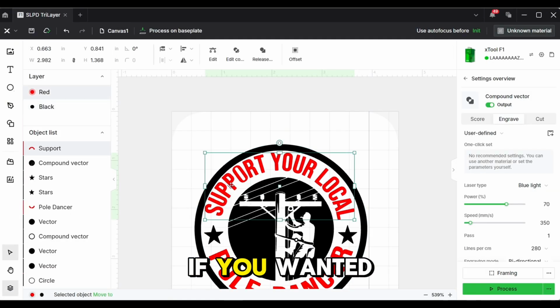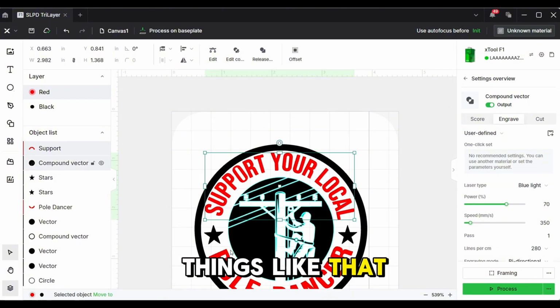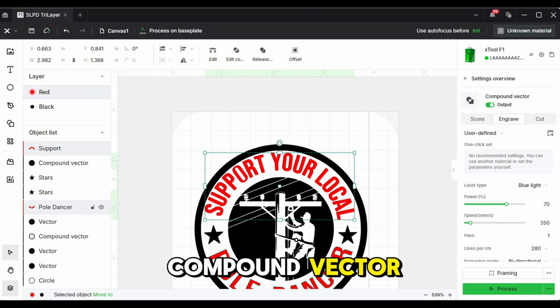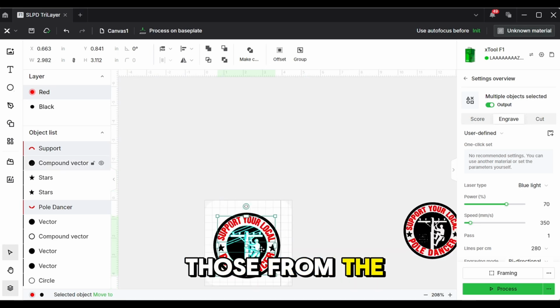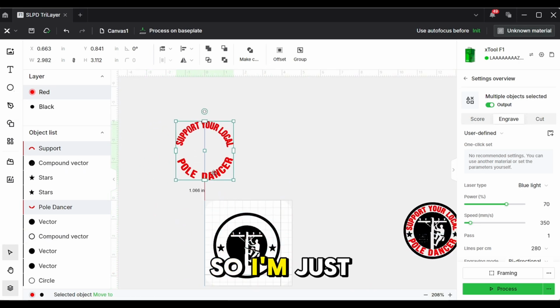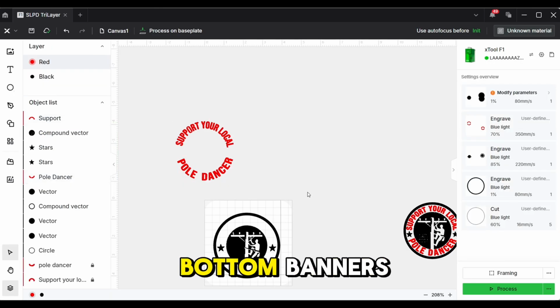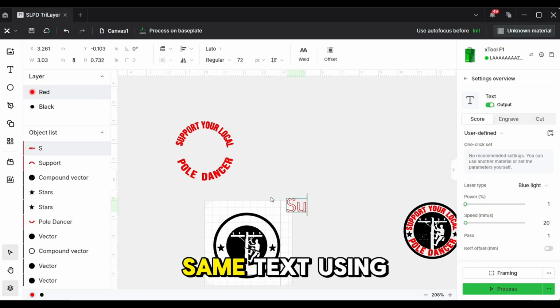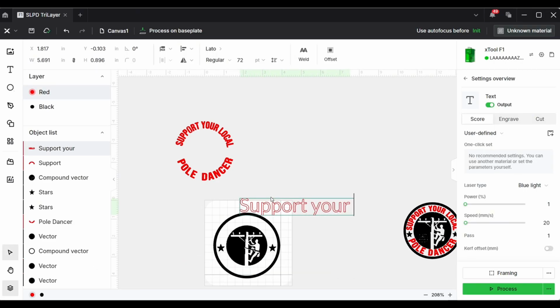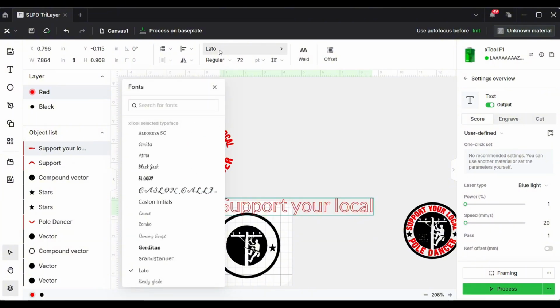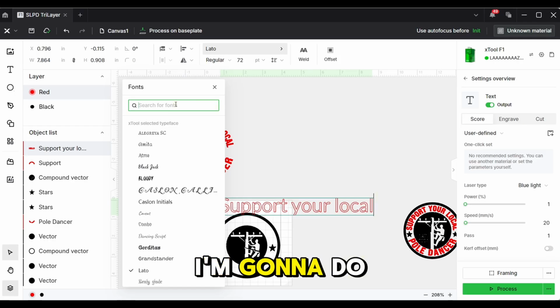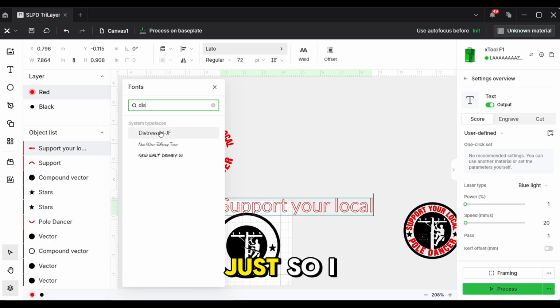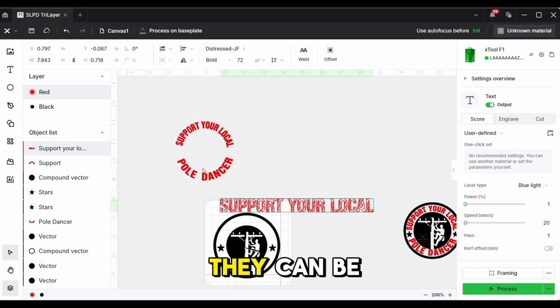So if you wanted to edit the font and things like that, now that we've made it a compound vector, we can separate those from the piece we're going to use. So I'm just going to go ahead and choose the top and bottom banners and move them out of the way and recreate that same text using a font that I want. I'm going to do the top and bottom separately, just so I don't have to ungroup them, and they can be moved independently.